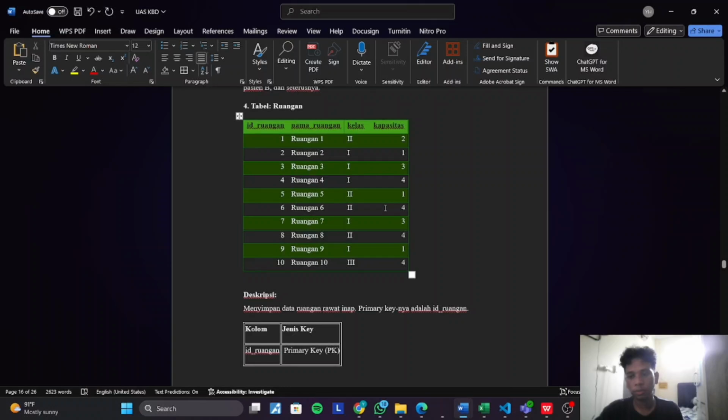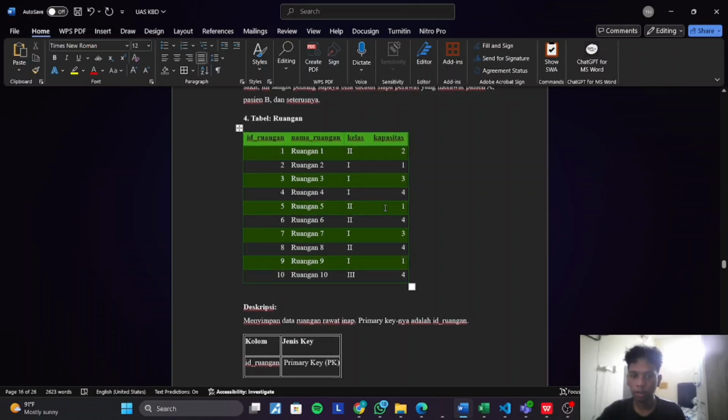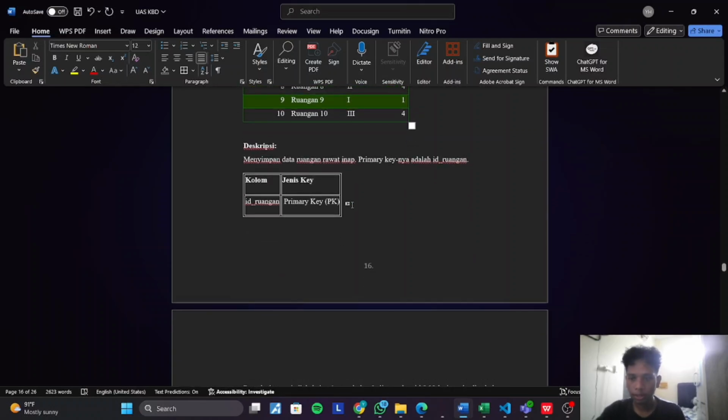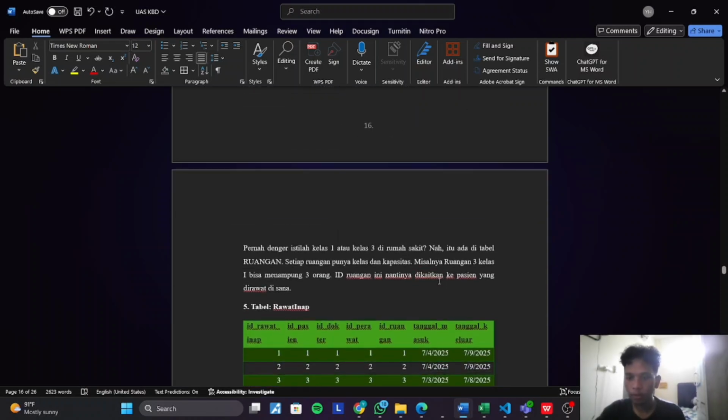Next, number 4, room table. Description: storing patient room data. The primary key is ID ruangan. Have you ever heard the terms class 1 or class 3 in a hospital? Well, that's in the room table. Each room has a class and capacity. For example, room 3 class 1 can accommodate 3 people. The room ID will later be linked to the patient being treated there.